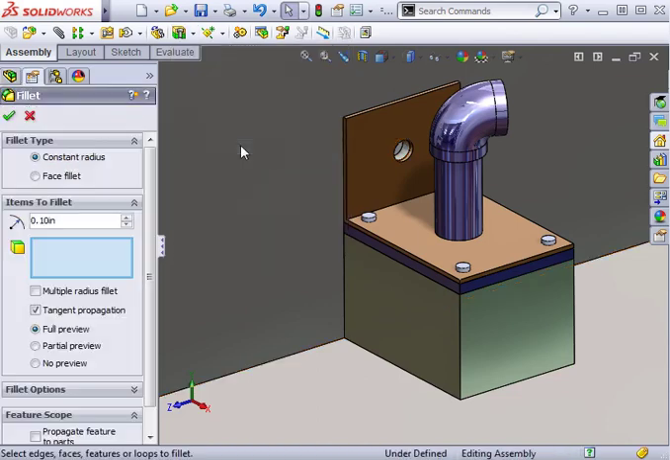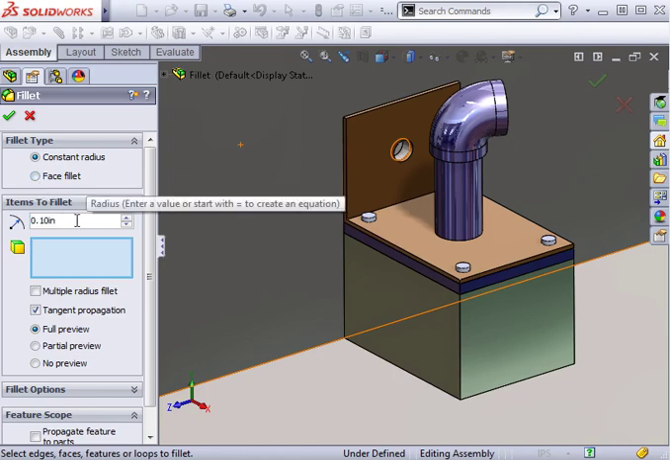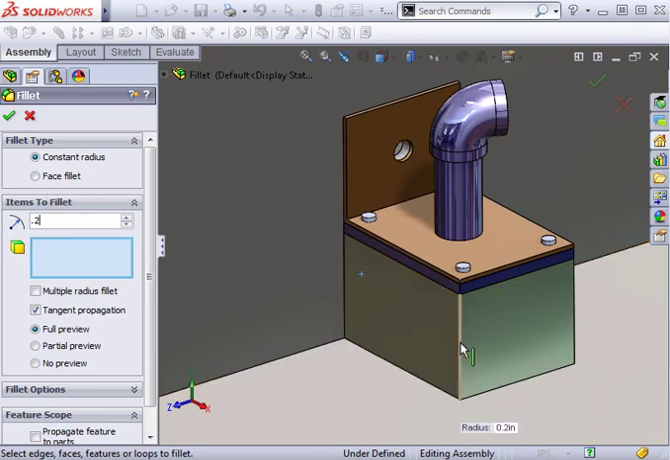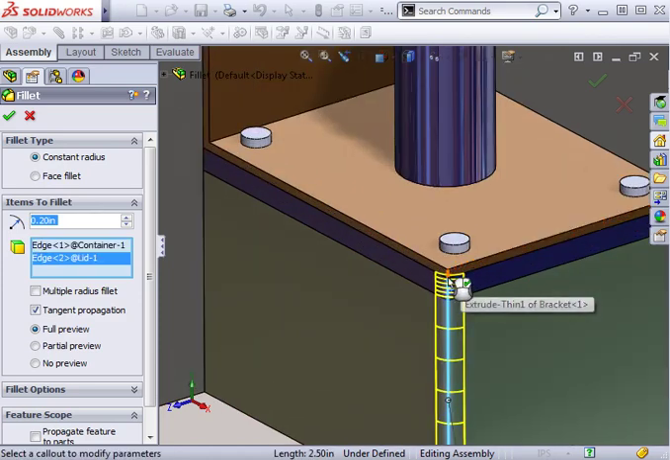Adding fillets in the assembly environment is the same as it is when working with parts, but there are a few less options. You can only select either a constant radius or face fillet. Variable radius and full round fillets aren't available. I'll enter a value for the radius, and select the edges to fillet in the graphics window. The edges can be from any part within the assembly.